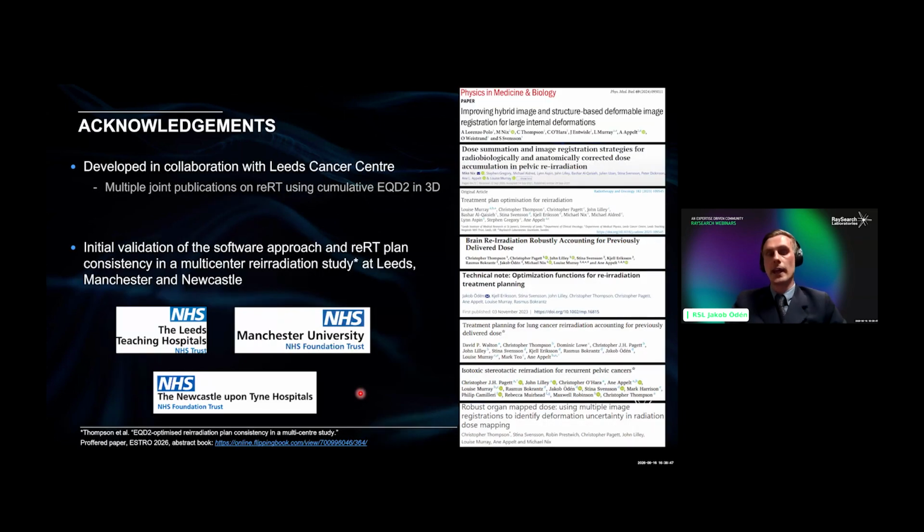We have a number of publications. If you're interested, you can see them to the right. And we also have an initial validation of the software approach together with Leeds, Manchester, and Newcastle, which was an ESTRO presentation this year and hopefully will become an upcoming paper.